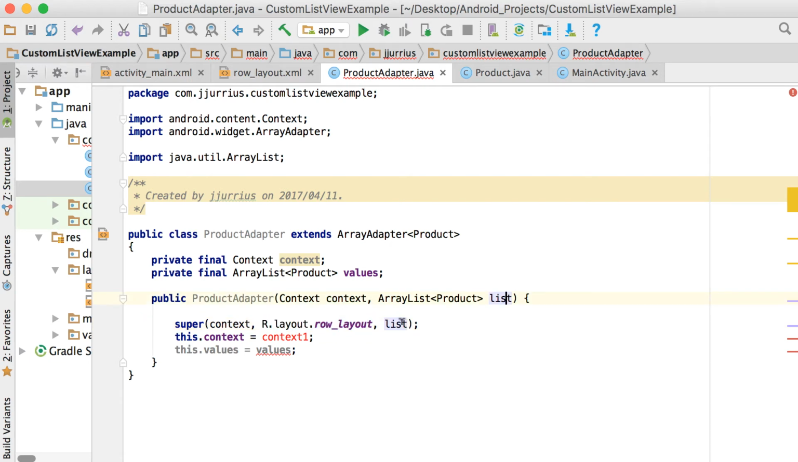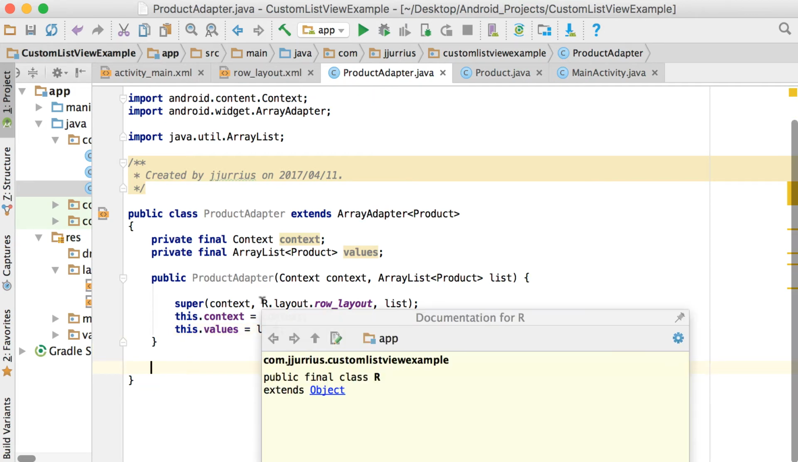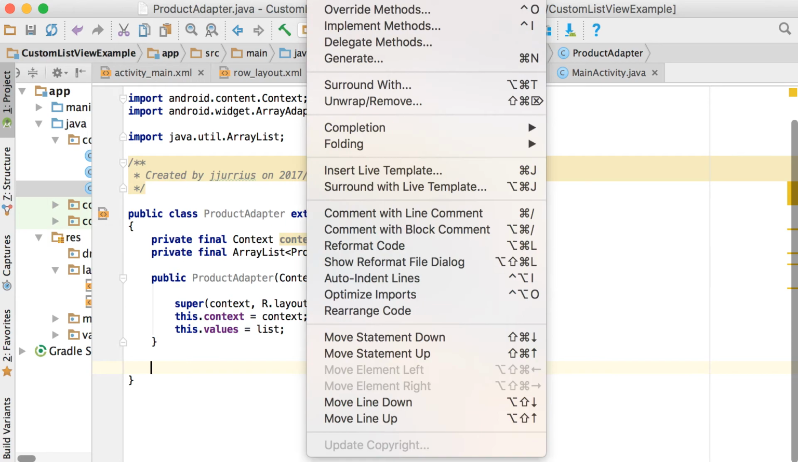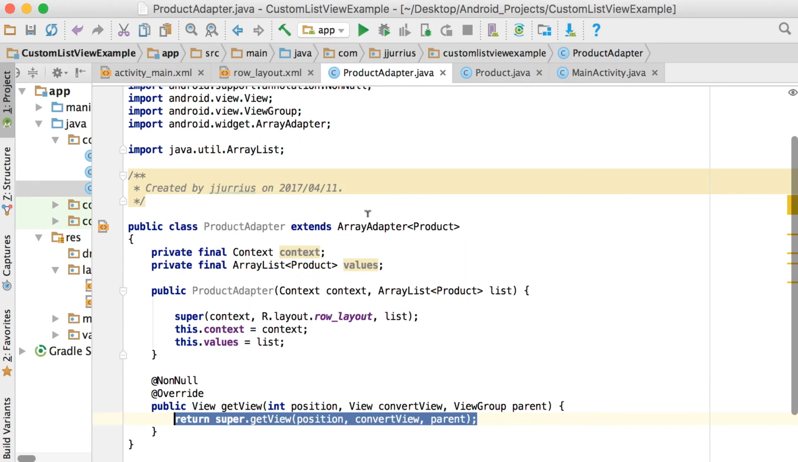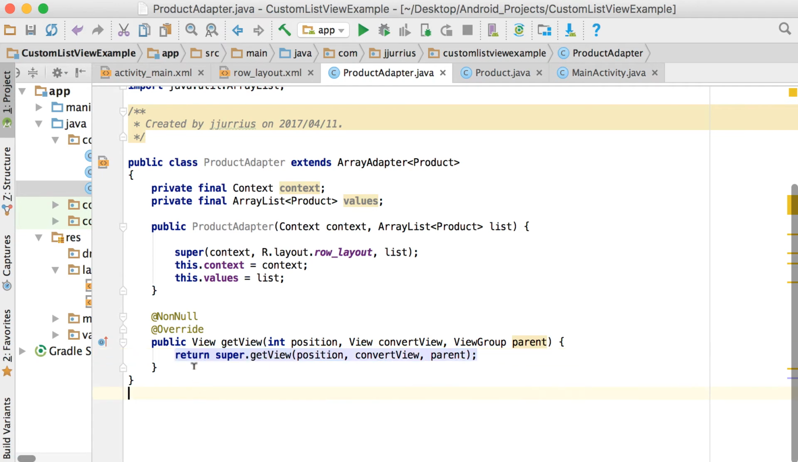And then the last argument, the list that was passed through. So our context will be the context that was passed through, and our values will be the list that was passed through. Okay, so that's the product adapter, that's the constructor. And then the last thing for this class that we need is the getView method. So we're going to go to code, override methods, and search for the getView method. So there's the getView method.